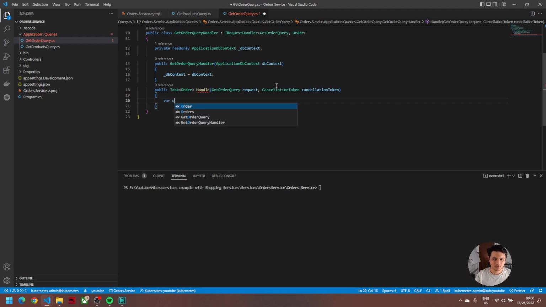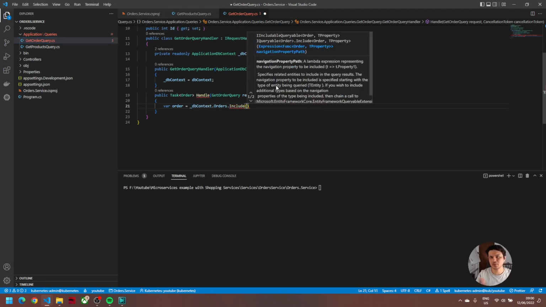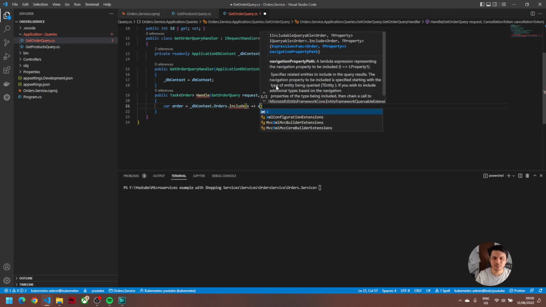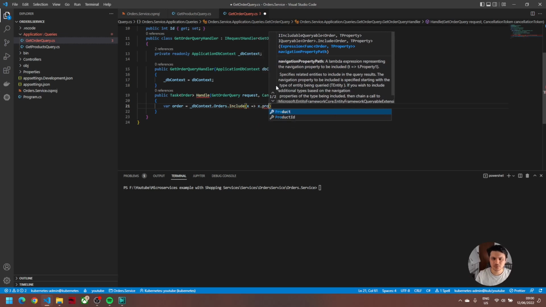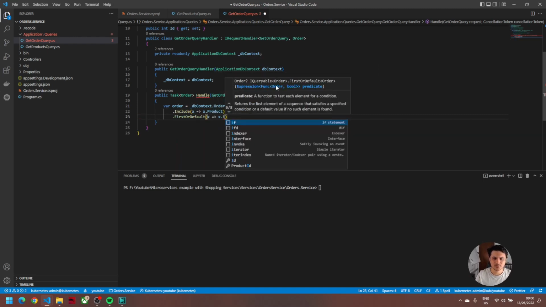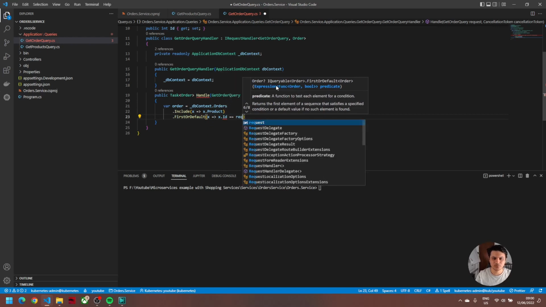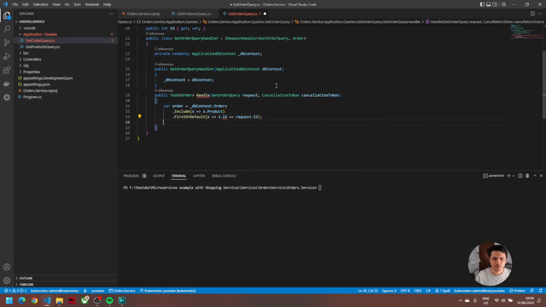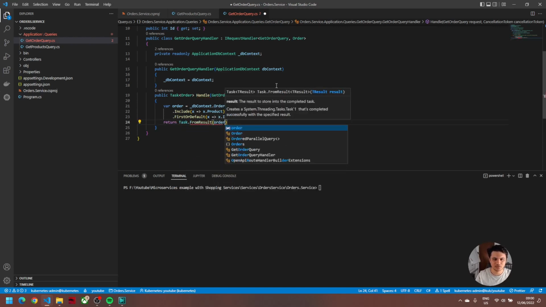And now we are going to get the order, and we are going to say, okay, from the order we are going to include the product, because we're probably going to need the product information as well. So it's going to be this, and then FirstOrDefault where x.Id equals request.Id, and then just simply return the order.